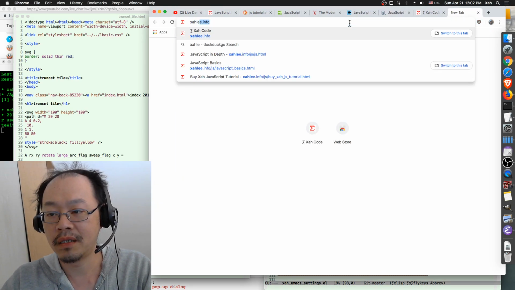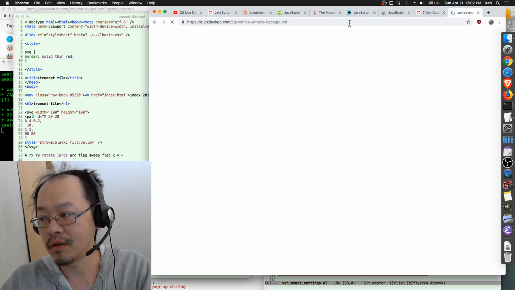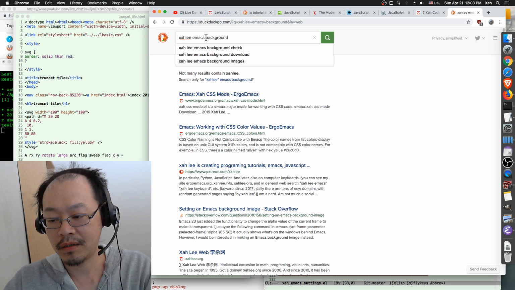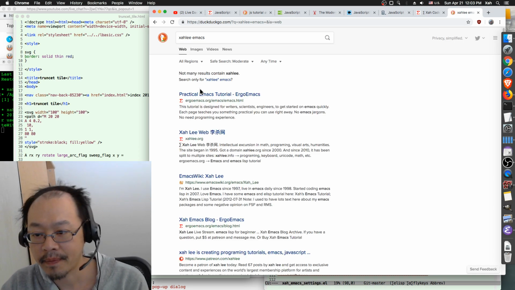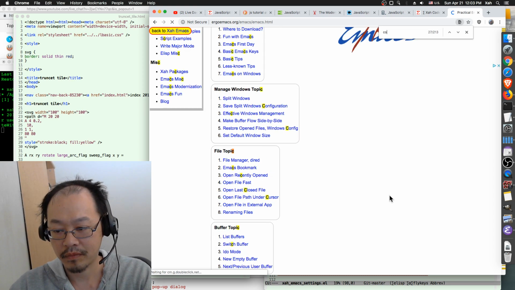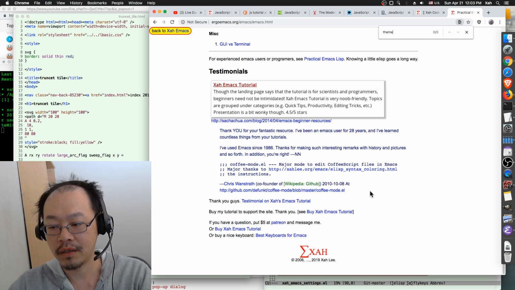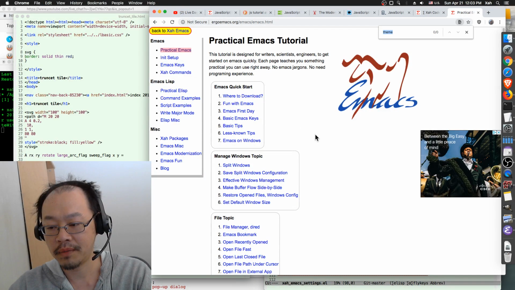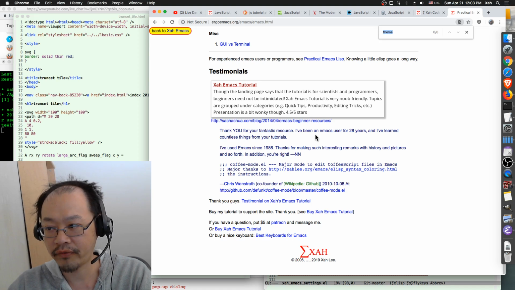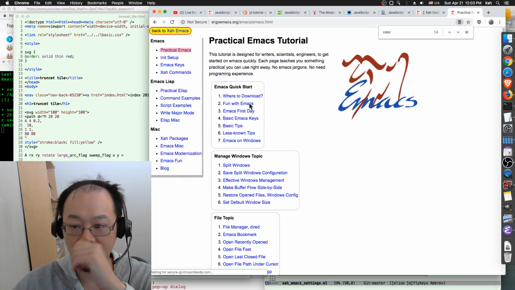But you can see Xah Emacs background. All my settings and tricks are on my website. Let's just go to Emacs. Then you can find, what is this page? Practical Emacs Tutorial. Let's search for color. It's not there. Oh, it's in setup.